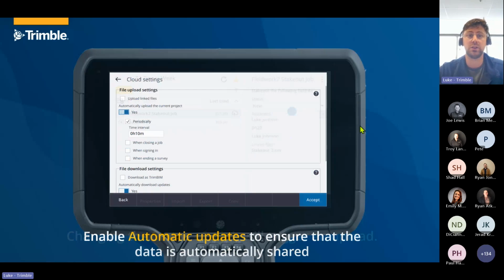If you want it to be a more automated workflow, you can go into our cloud settings, and these are available from the project screen. There's a settings button at the top, and under file upload settings, you can turn on automatically upload the project and set it to upload at a specific time interval. So this here will upload everything in the project every 10 minutes, making sure everything's backed up to the cloud.